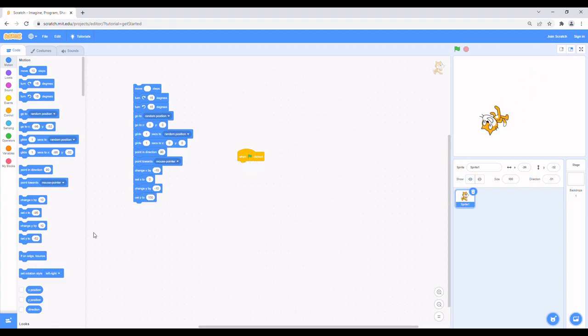If on edge, bounce. This is a tricky one to explain because it bounces when it's on the edge, but we currently don't have the code, so we'll try to explain that in a future episode.